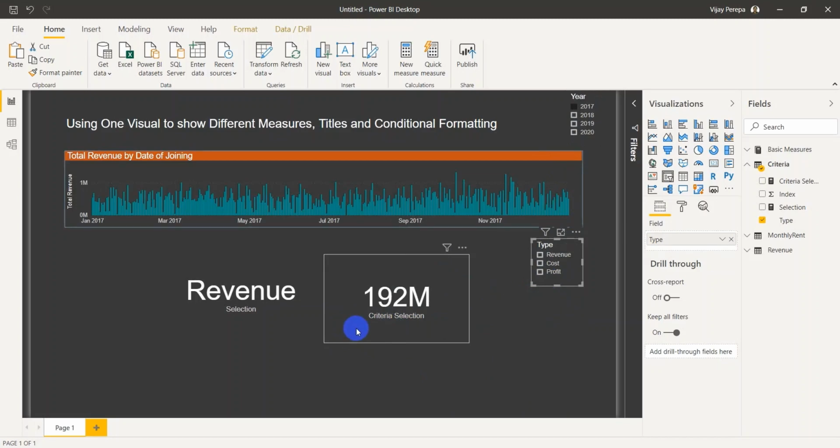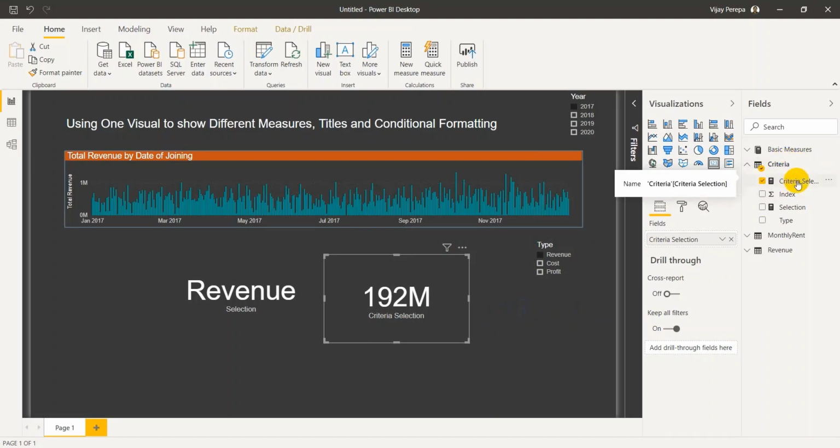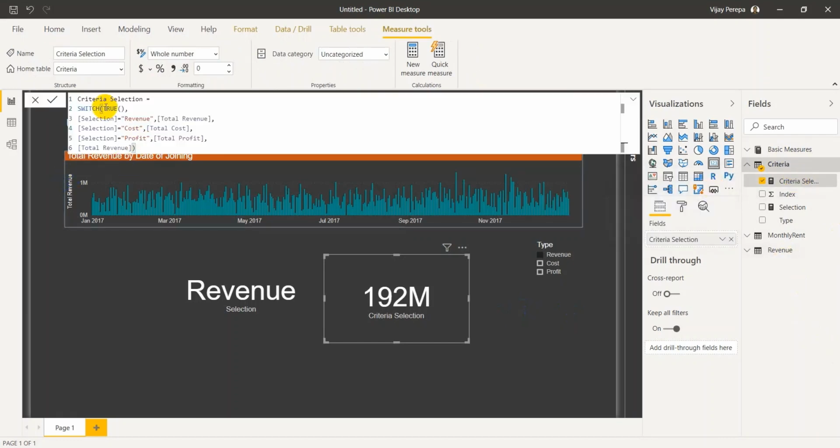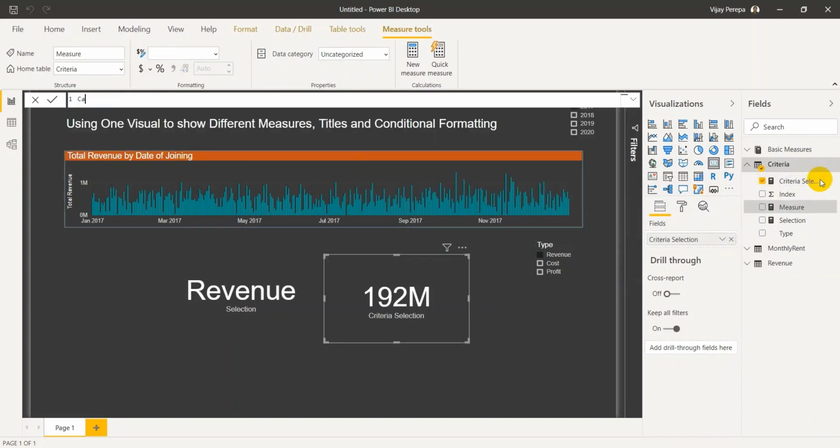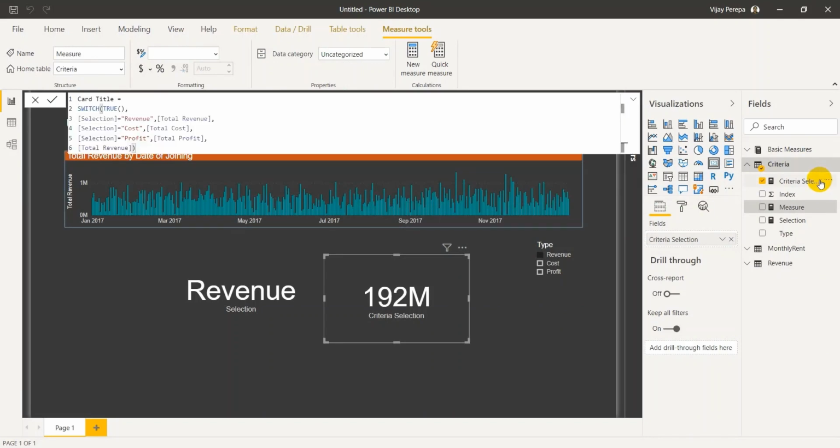For that, we need to create another measure. The new measure will be in the same table, the criteria table, and it will be more or less like the measure we just created, criteria selection. So let me copy this measure. Now I'm creating a new measure. The name of the measure will be card title, and then I'm pasting it. I need to change it now: instead of total revenue, it has to be within double quotes, "total revenue", because it is text. So let me remove this and add the double quotes so that it becomes a text.